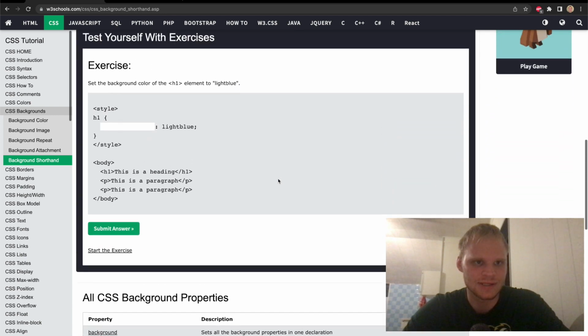Alright, so there's that. Set the background color of the H1 element to light blue. Just do background color. Easy.